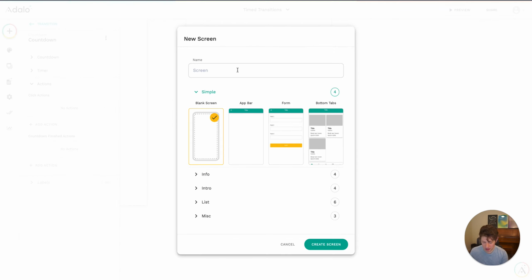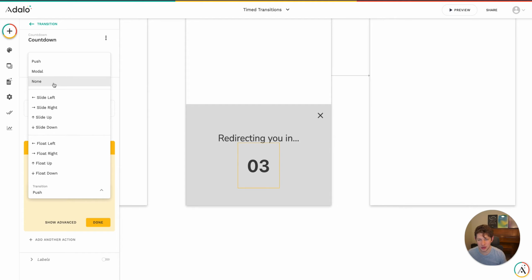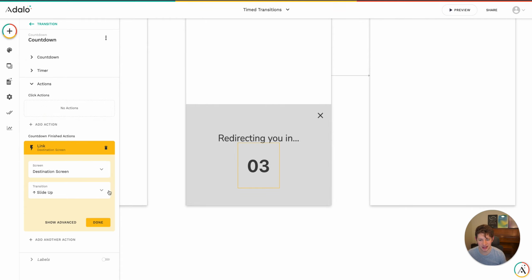So let's make that screen really quick. Let's call it destination screen. And let's do just the app bar style. Okay, and I want to do a none transition here. I think that'll make the most sense. Or we could do, you know what, let's get fancy. Let's do like a slide up.